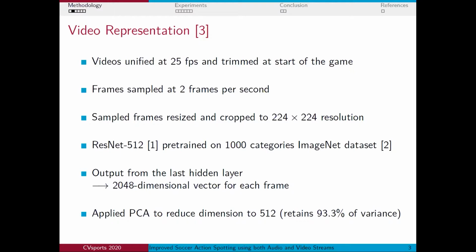The ResNet-152 pre-trained on the ImageNet dataset was used to extract the video features. We used the output of the last hidden layer, which gives a 2048-dimensional vector for each frame. And finally, PCA was applied to reduce the features to a dimension of 512.